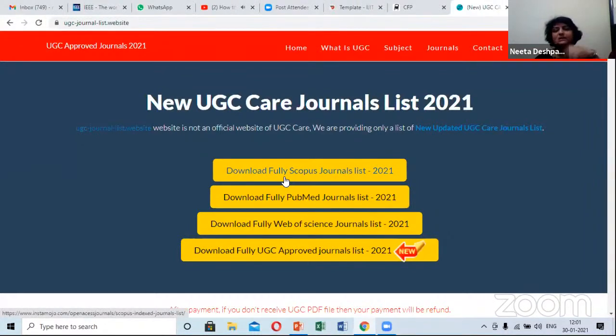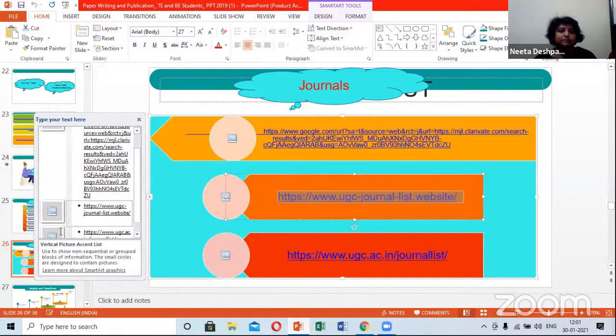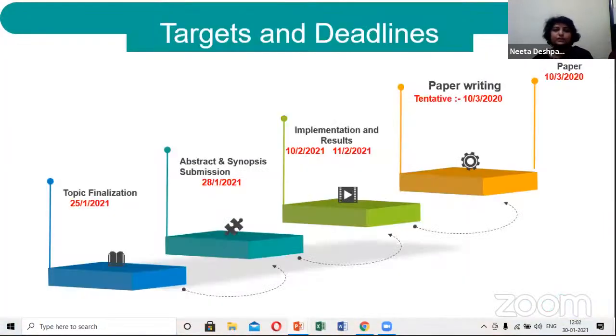You will get the list. After getting the list, you will get the details of those journals once you go to their home pages. Okay? So there you can publish your paper.